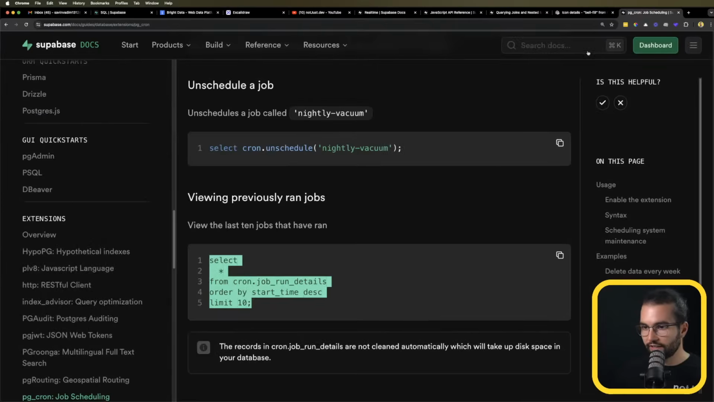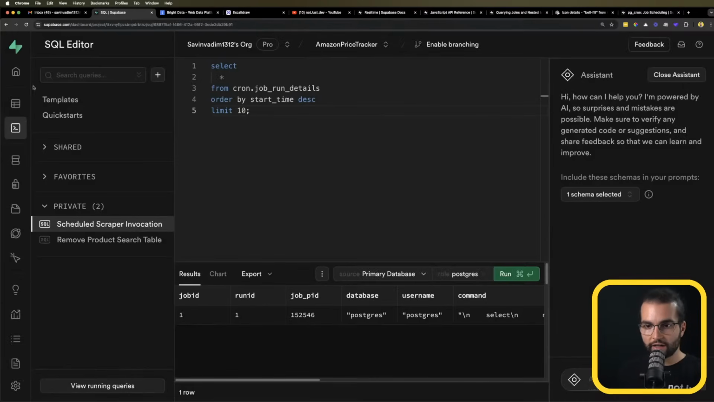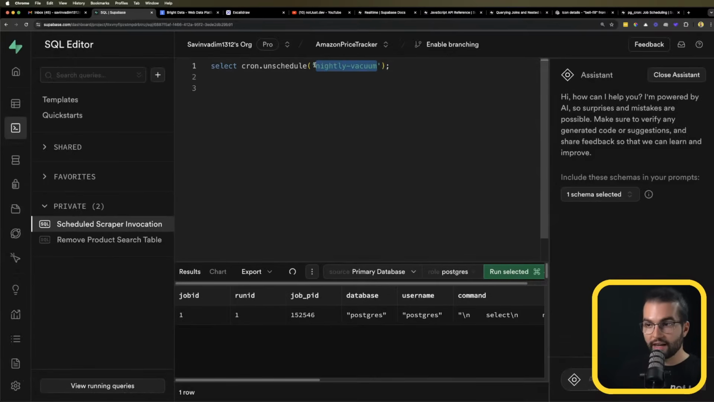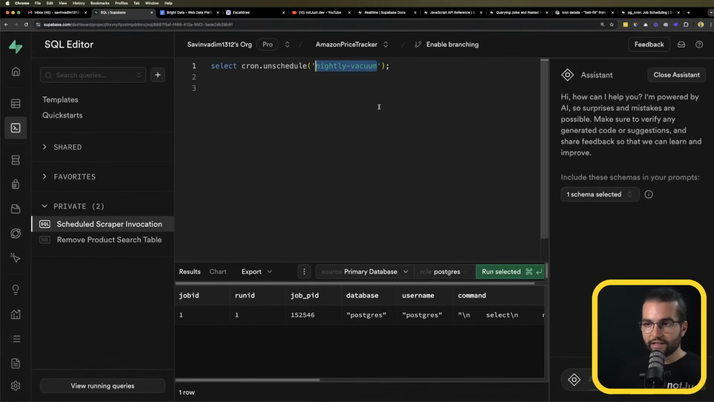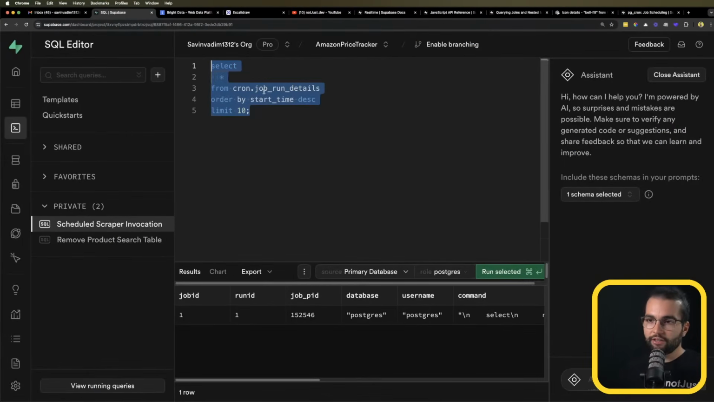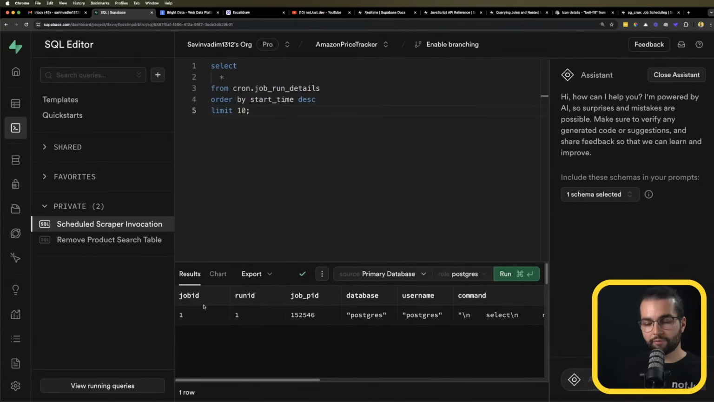And as you can see here, if you want to unschedule it, you can run this command in your SQL editor. And here specify the name, and the name we call it invoke scraper every 3 minutes. And that's going to unschedule it. But I'm going to leave it for a bit running to see how it will run every 3 minutes and bring us data. And after some invocations, maybe I'm gonna stop it.